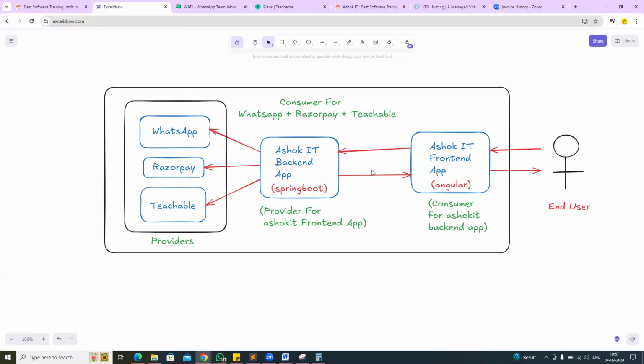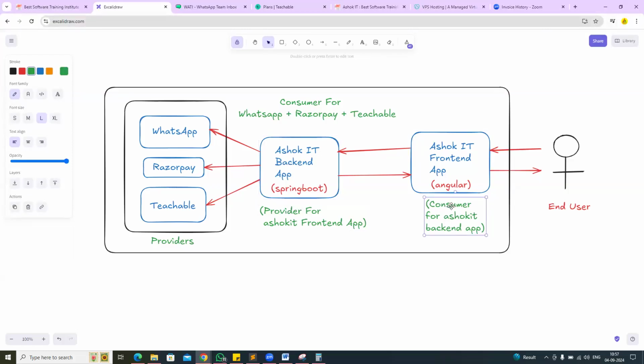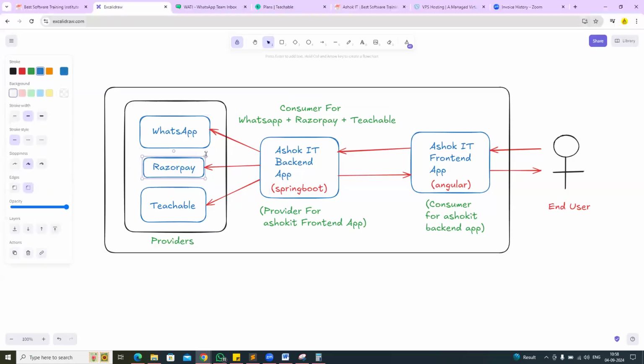Now here, I'm explaining what is a consumer application and what is a provider application. Any application which is taking services from another application is called a consumer application. Any application which is giving services to another application is called a provider. Now, the Ashok IT front-end application is Angular, that is a consumer, taking services from the back-end application. The back-end application is providing services to the front-end application. Then this back-end application is acting as a consumer for WhatsApp, for Razorpay, and for Teachable. So the Ashok IT backend is playing both the provider role as well as the consumer role.